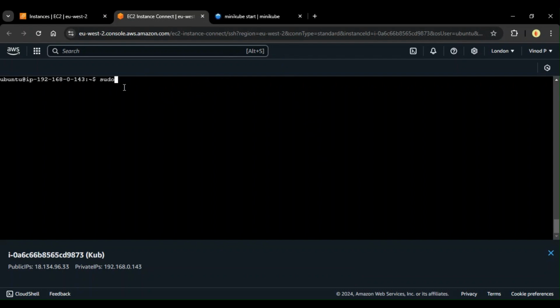Run the command sudo snap install kubectl --classic. This command installs the kubectl tool for managing Kubernetes on your system using Snap with full system permission.